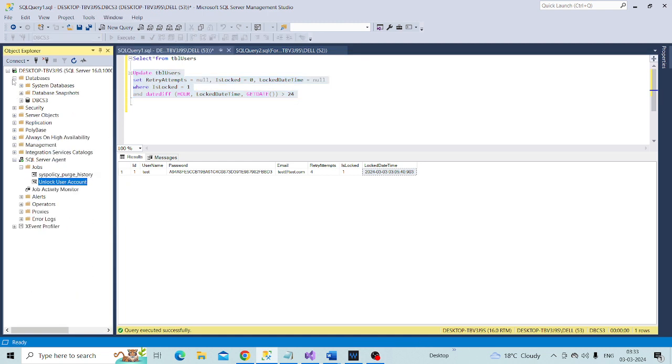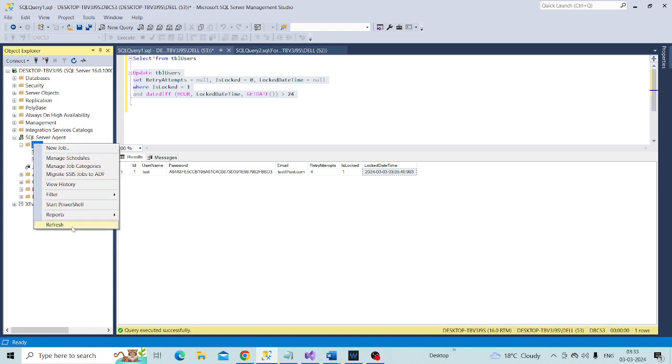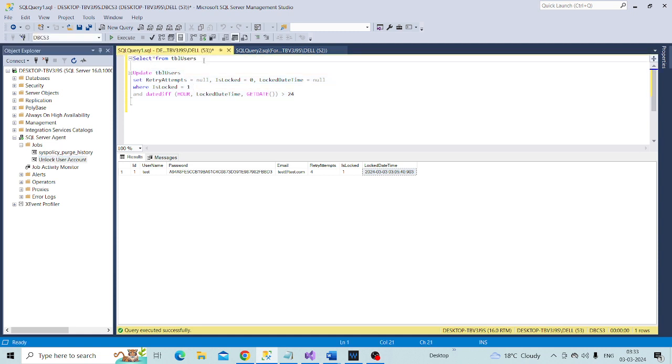Close this. Here you can see we have the unlock user account job here. Now let's go ahead and see if the job has run. Now at the moment we have scheduled it to run every 30 minutes, so we cannot wait for 30 minutes.